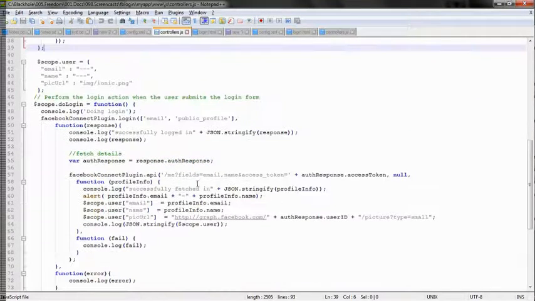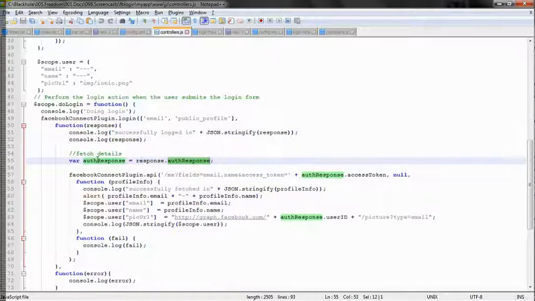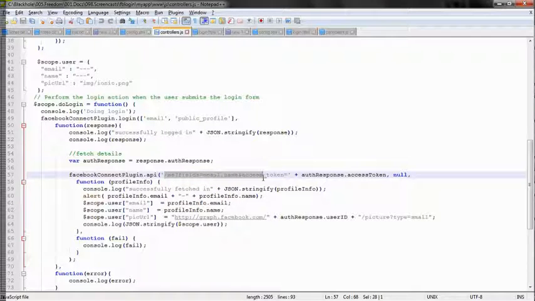This is a Graph API, and what you need to provide is whatever response you got from login. You remember this response. I'm taking it here, response.authResponse, which is an object, and I'm passing it the token from the authResponse. I have to fire this URL with the token so that Facebook remembers that this client has already logged in.